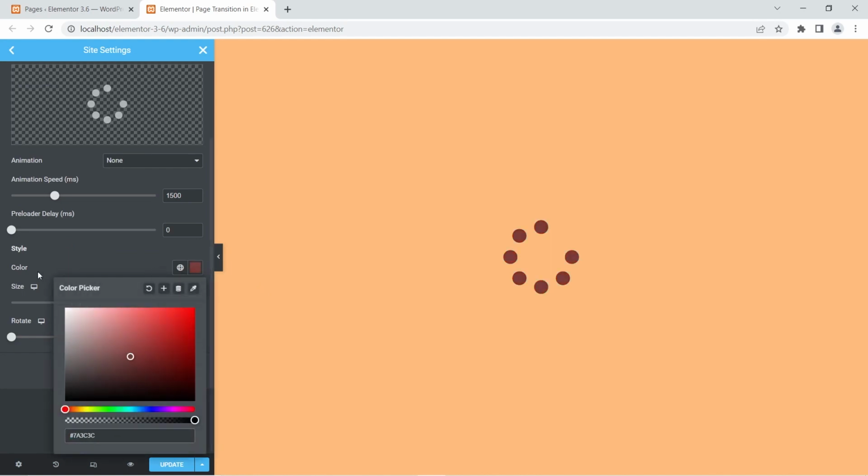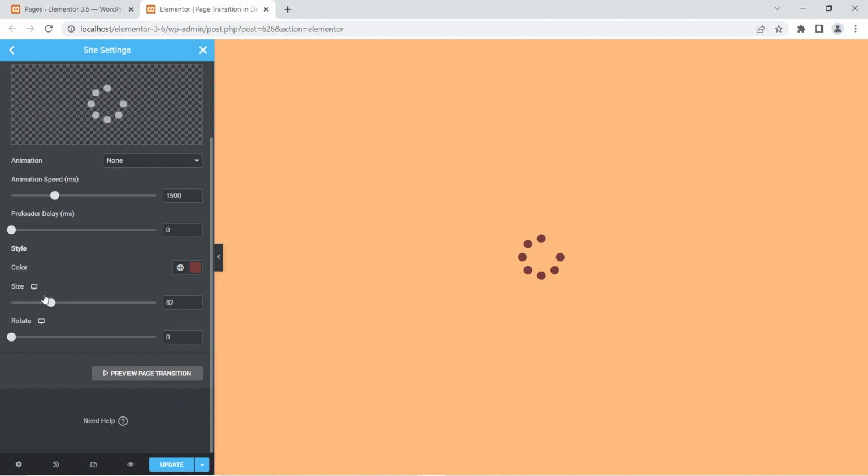You can change it like this. The size, you can reduce it, you can rotate it. You can see it's rotating. Okay, and then preview the page transitions.